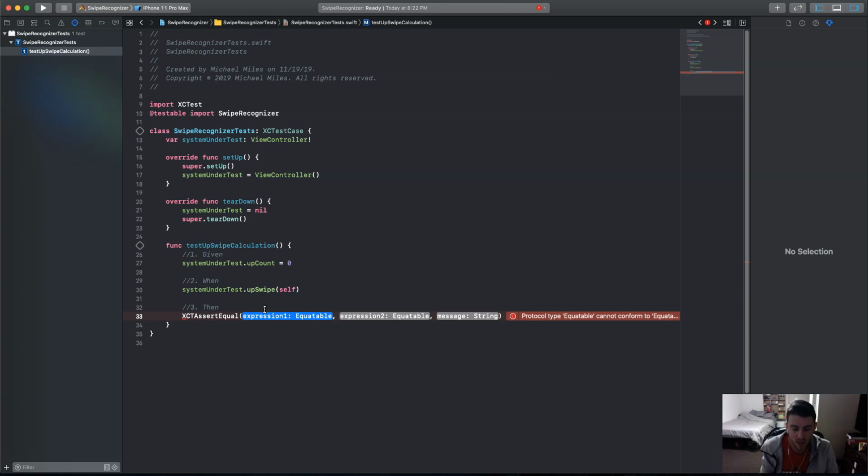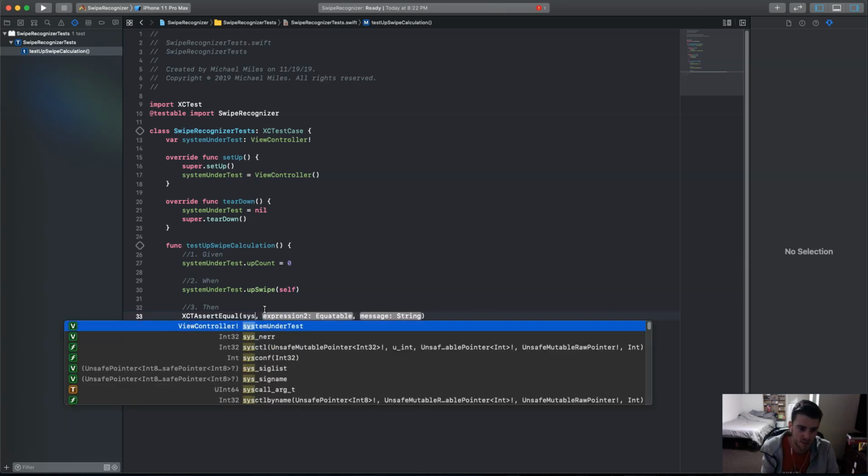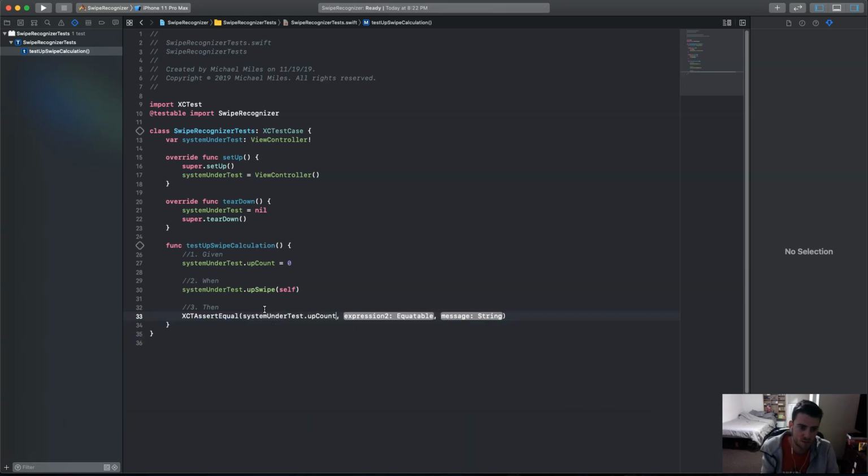So we're going to say the system under test dot up count, and that should be equal to 1 if we've done this function properly, right? And then the message, if it fails, is going to be up swipe calc test failed.